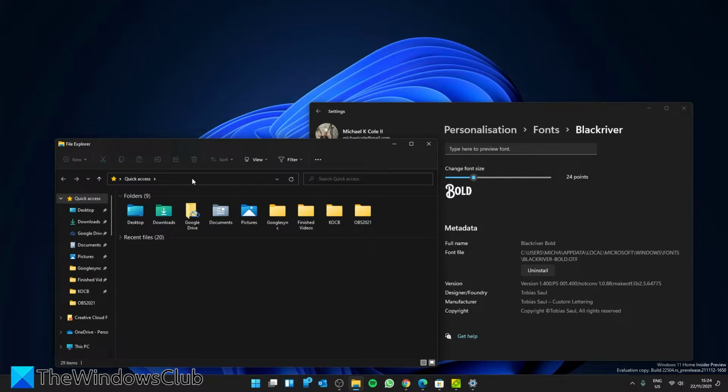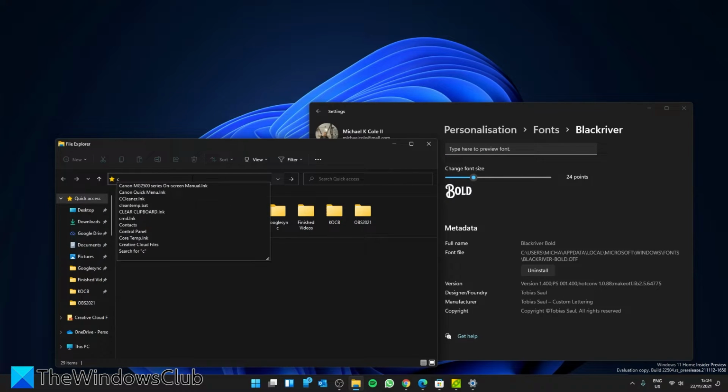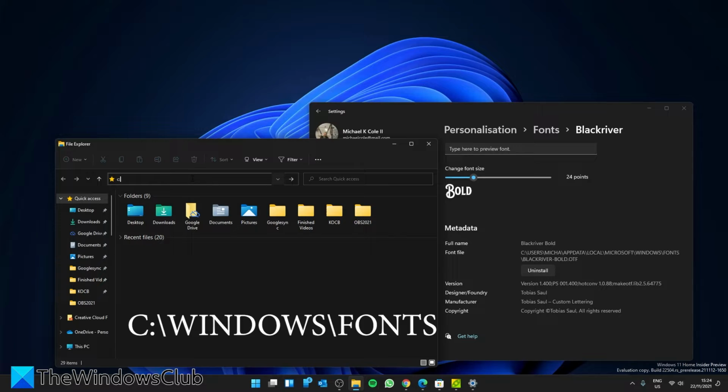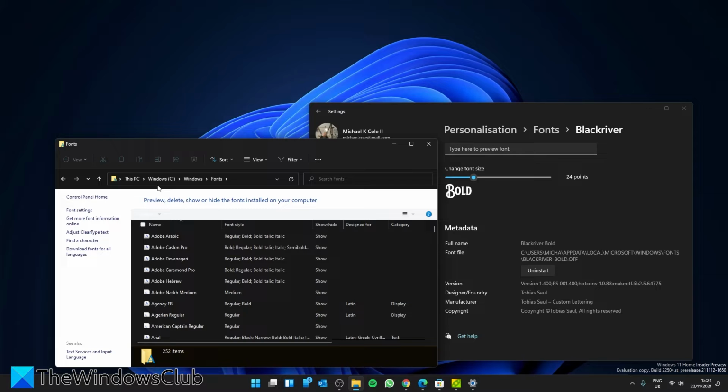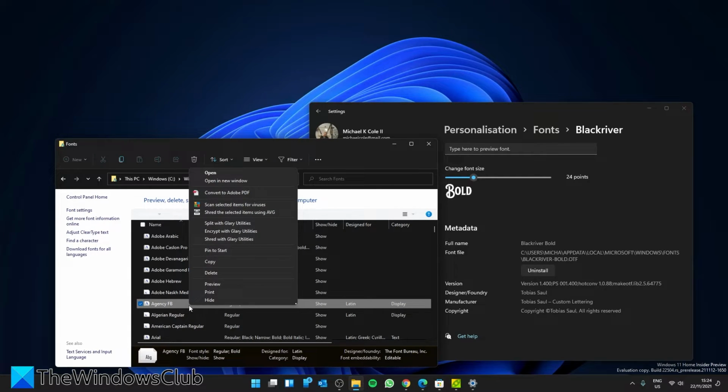You can also open the File Explorer, go to C:/Windows/fonts. Click on a font and choose to delete it.